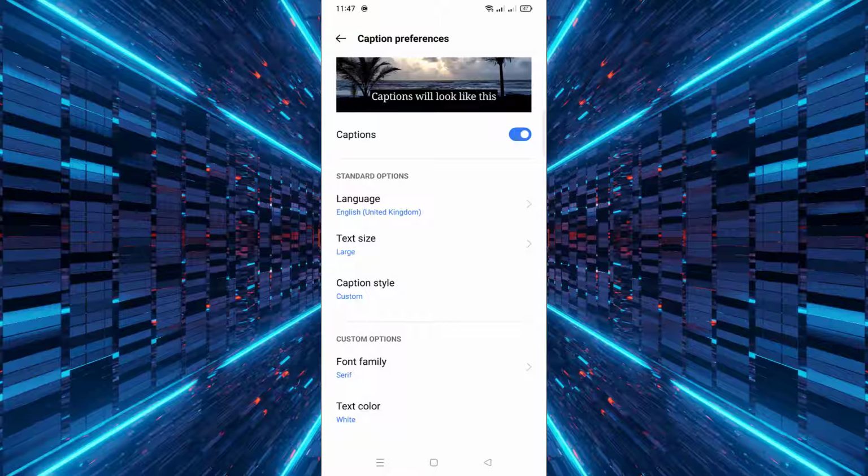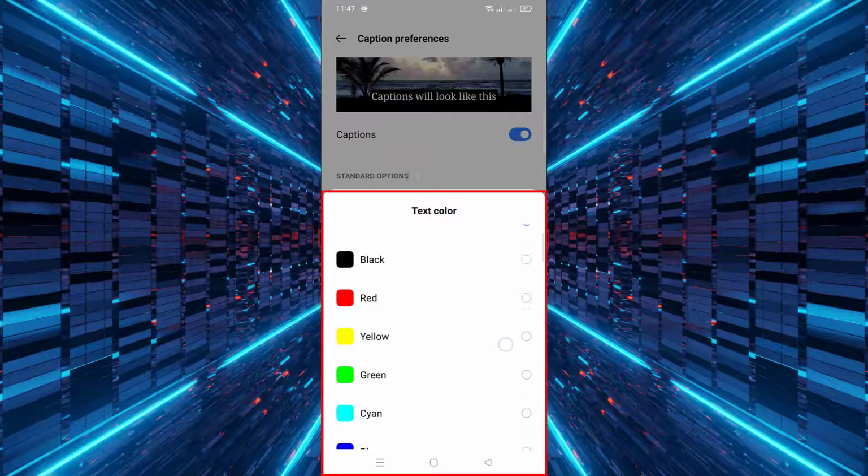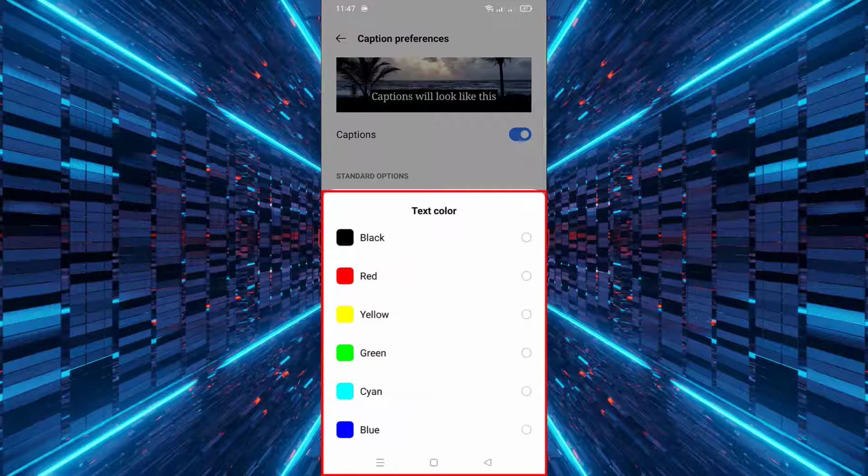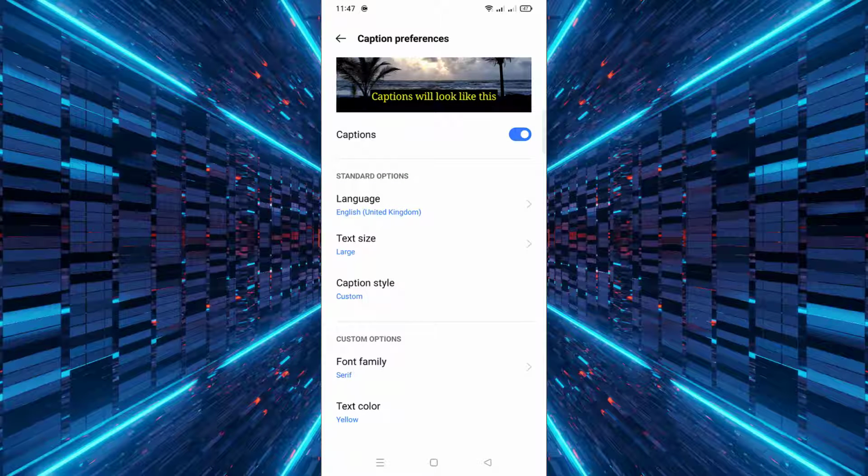A list of caption style options will appear. From here, tap on Text Color. Choose the text color you prefer. Once selected, the color will update instantly. That's all for today. Now you know how to personalize your captions in the IMDb app.